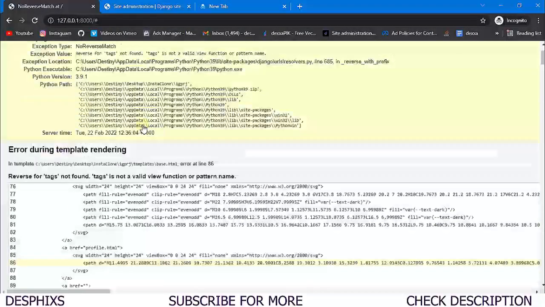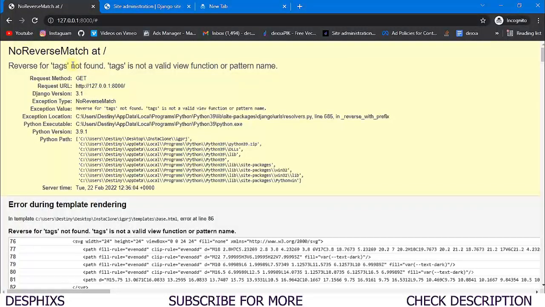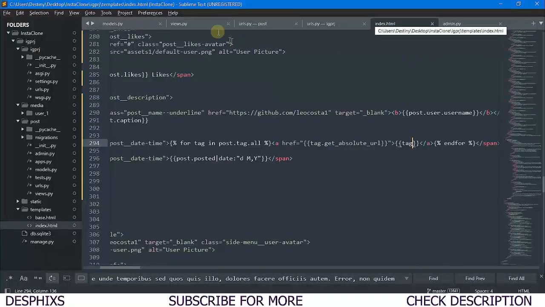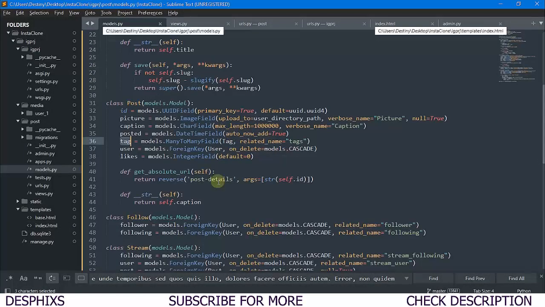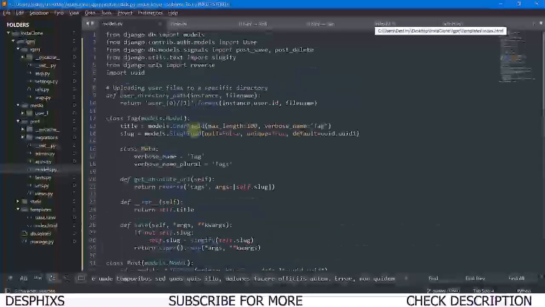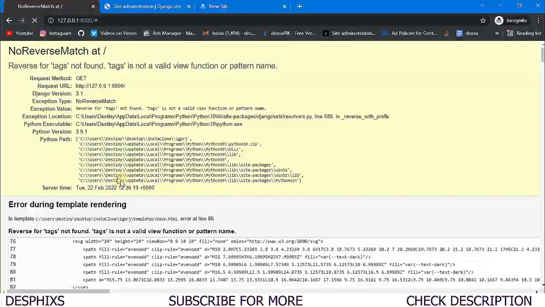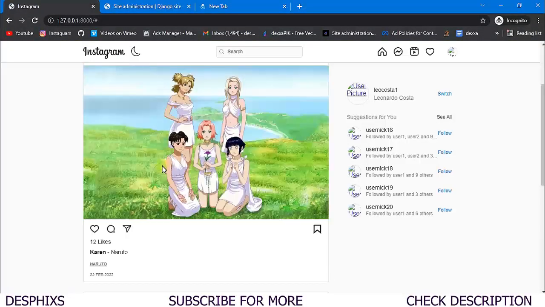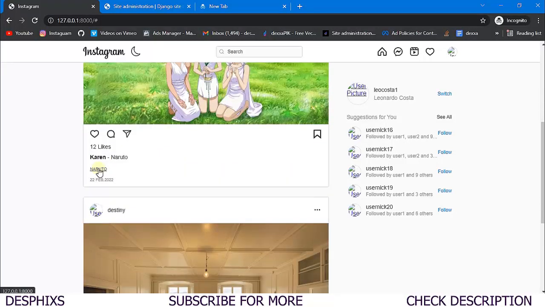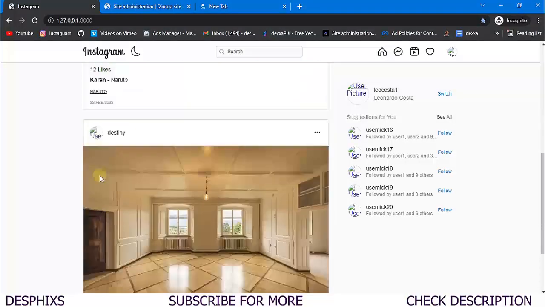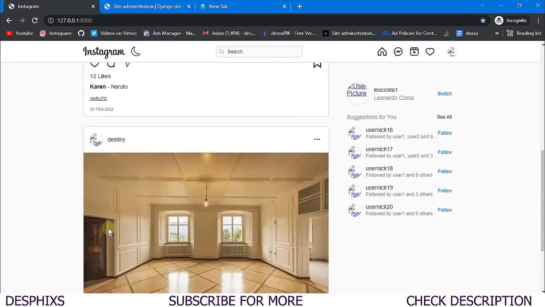Now when we refresh, we are getting an error. It says reverse for tags not found. Yeah, I told you guys it's gonna throw an error. In the last video I told you that we need to comment this out for now, or this is gonna throw an error because we don't have a URL for that right now. So we commented it out, and what do you notice? Now it's working perfectly fine. So we now have tag Naruto, we have tag house.